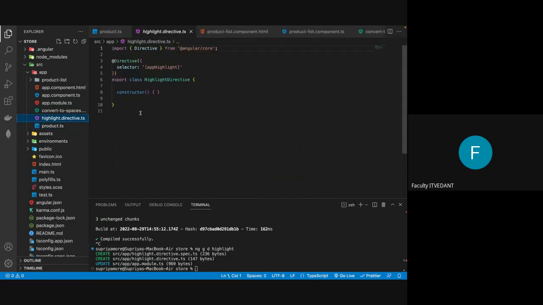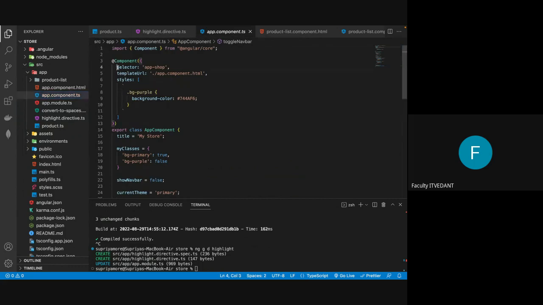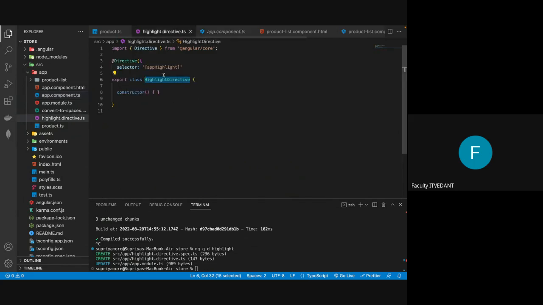Here you will see the decorator @Directive. There is a class HighlightDirective, and then there is a selector. For the component we also have a selector here, but the component selector is without square brackets, and the directive selector will be inside square brackets. This is a must thing. You need to write your directive name inside square brackets. That's a compulsory thing. Now this is your directive.